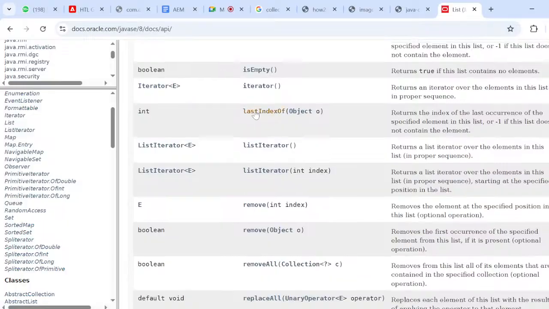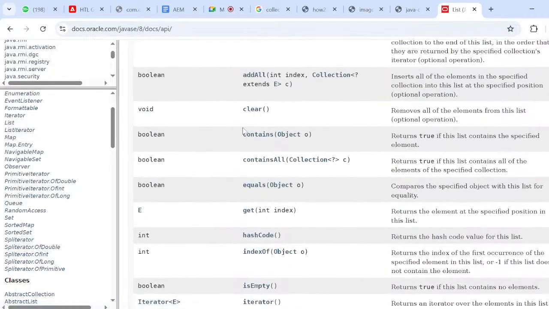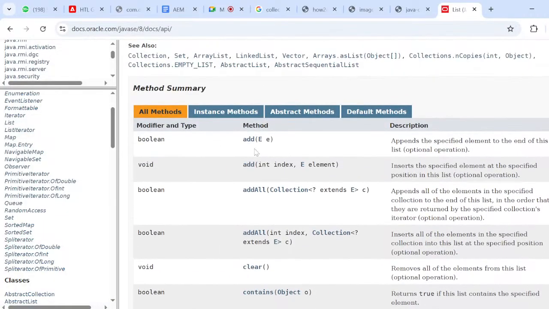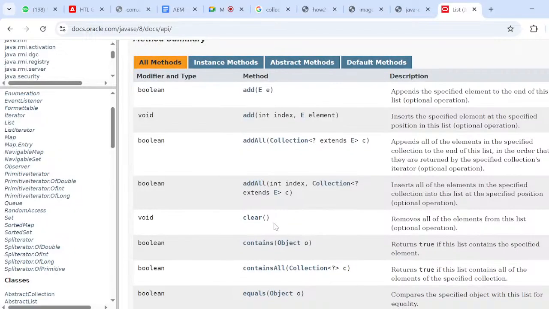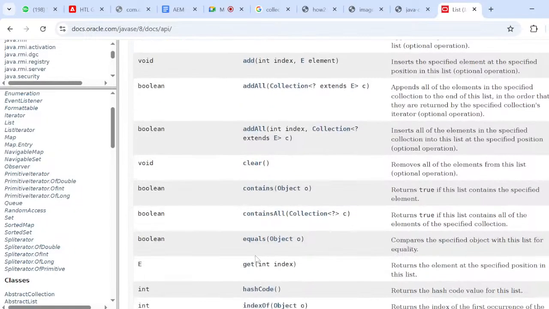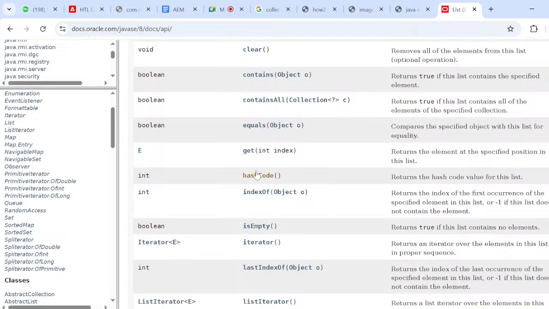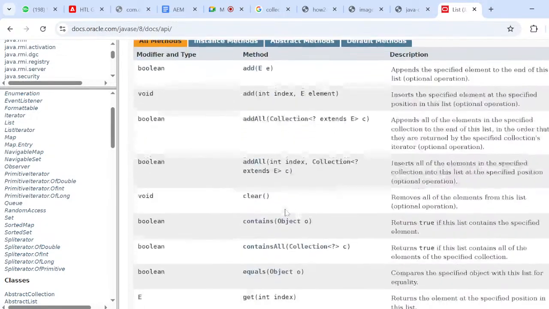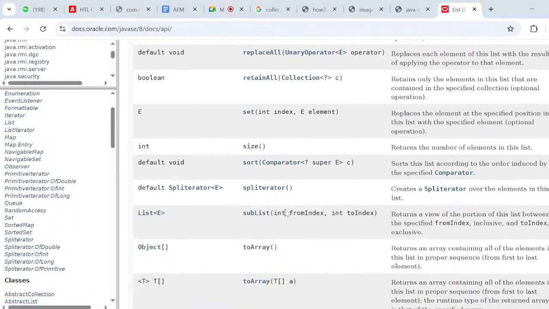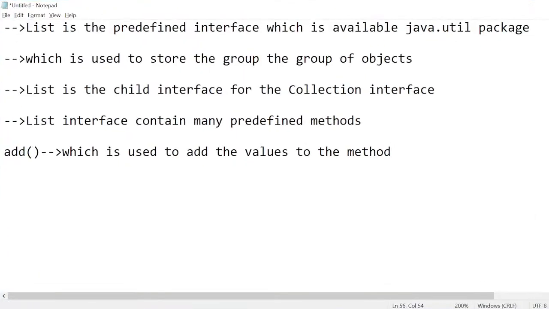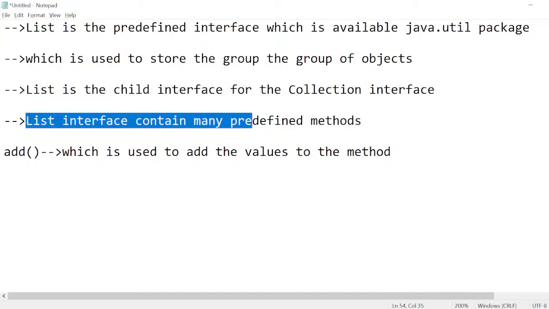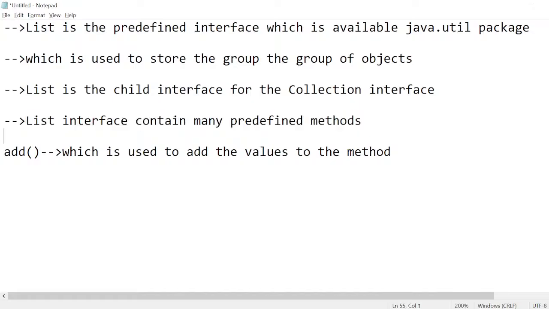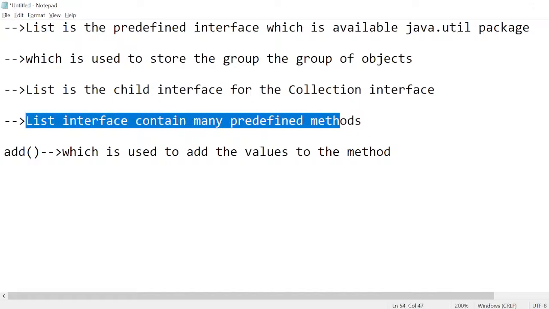Okay. So simply if you come to the document, clear information we have, right? Add method, add all method, clear method, contains all method, equals method, get method, hash code method, is empty method, list. These are all the methods. Okay. So list interface contains many predefined methods. With the help of these predefined methods, I hope you guys are clear.